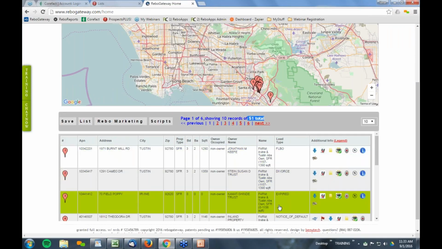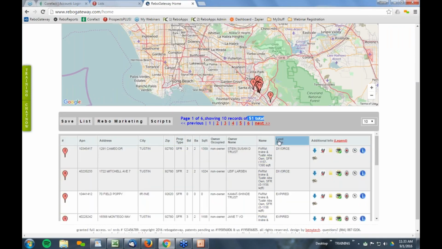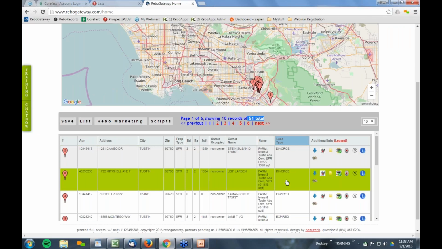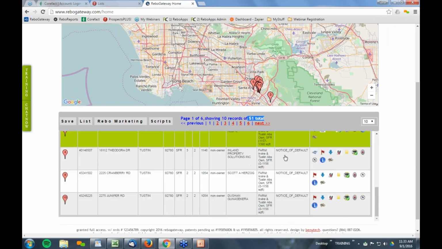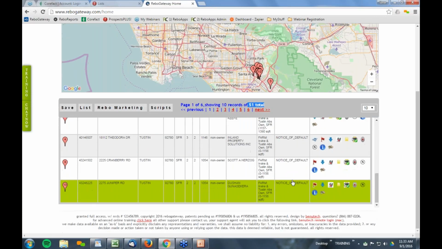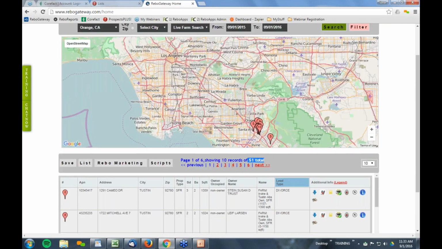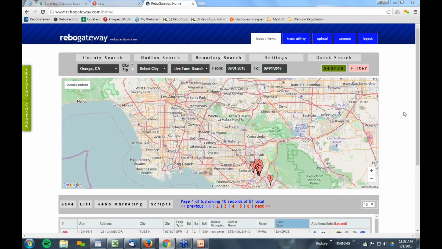Now, here's all the lead types for each one. If you were to click on lead type here, it'll sort it by that category. So all the divorces are together, expireds, notice of defaults. It's a great starting list to market to. That's pretty much it. Any questions?